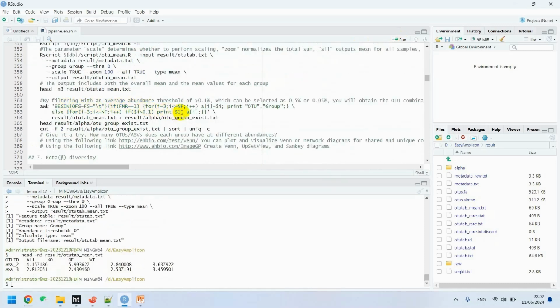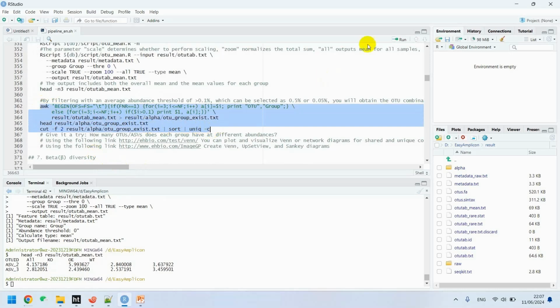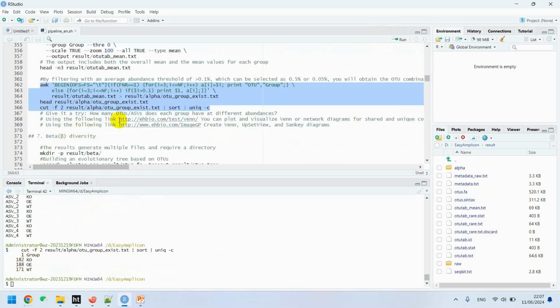Now, by filtering with an average abundance threshold of greater than 0.1%, which can also be set at 0.5% or 0.05%, you will obtain the OTU combination for each group. We will run this command. It will give us the unique total: group KO 182, OE 188, and WT 171. And you can use the alternative link provided here to draw the Venn diagram by using ImageGP. We will discuss this later. By using this link, we can create Venn, upset view, and Sankey diagrams.